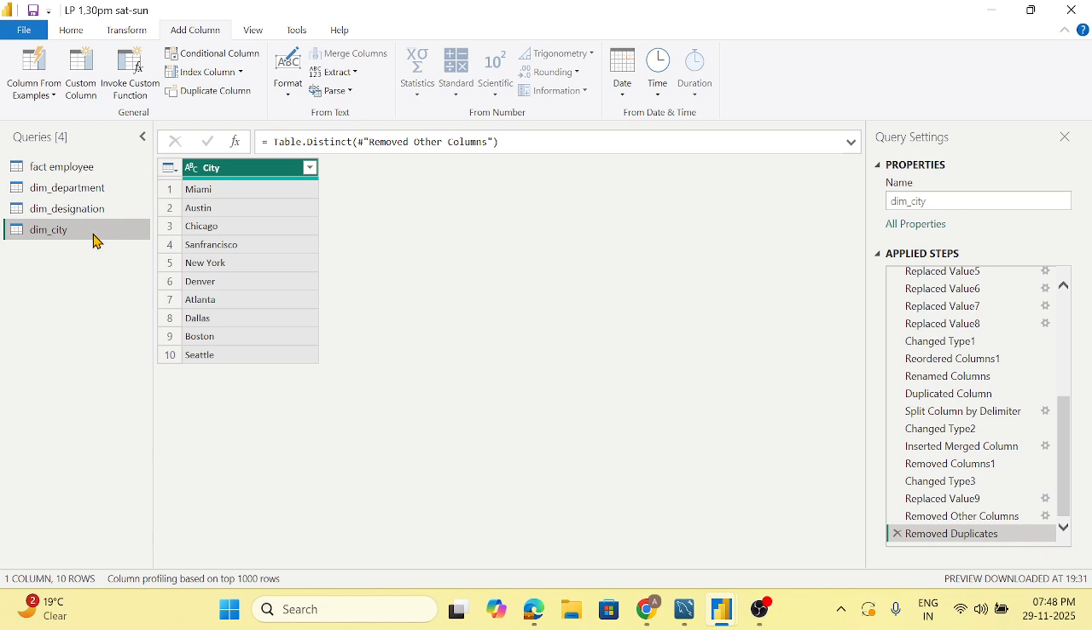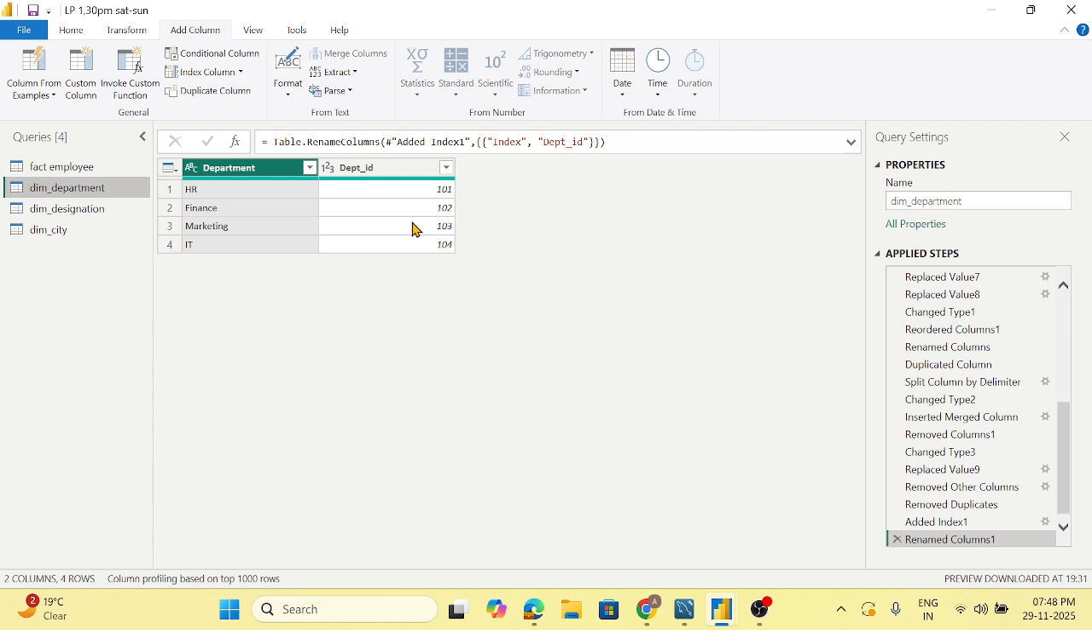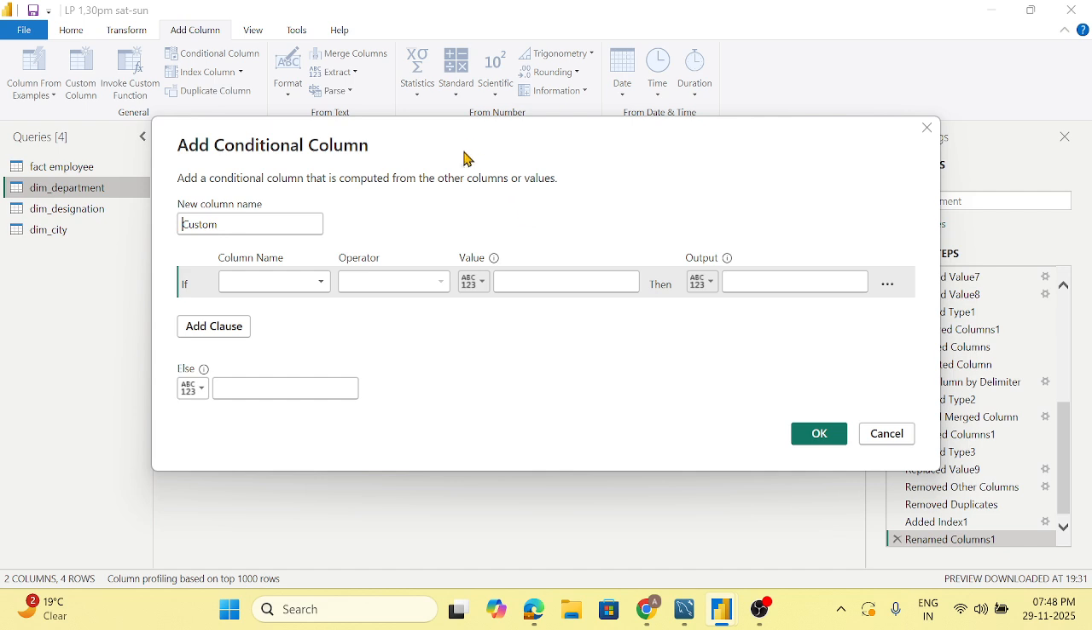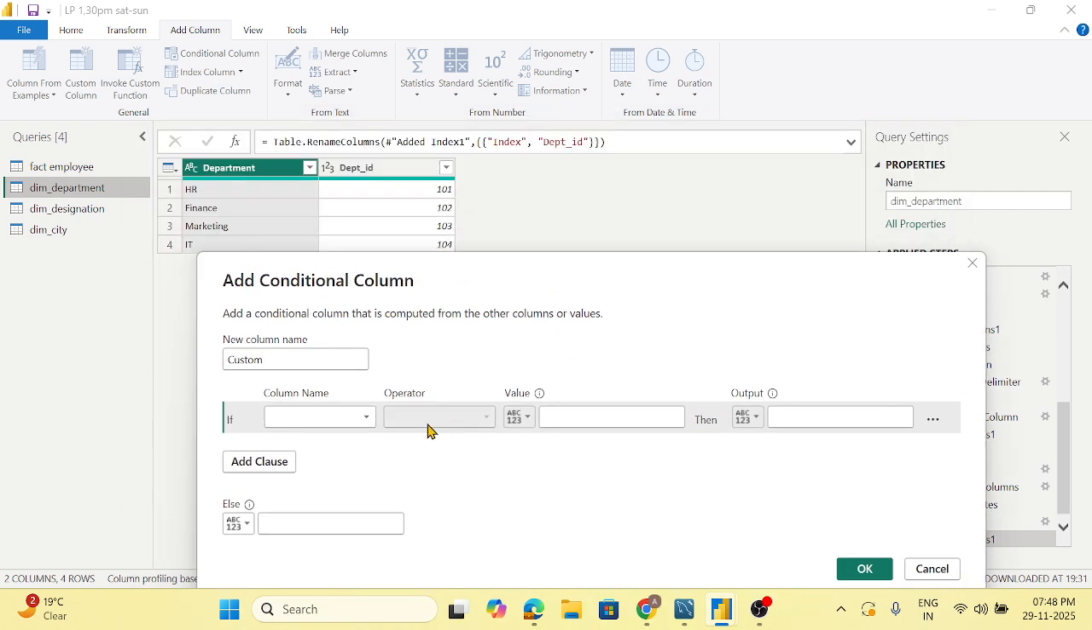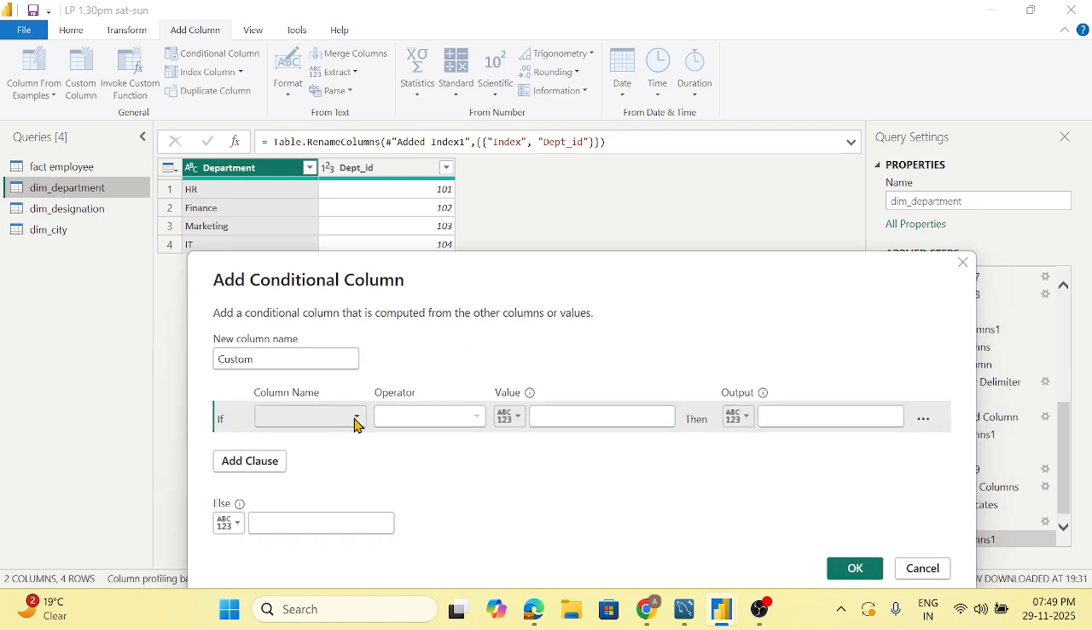Let's go for the city as well. You can choose for the cities too. And see, for department we have fewer departments. So this is department ID. Conditional columns can also be created here, because we have fewer values. So we can make it D1, D2, D3, D4 if we want.